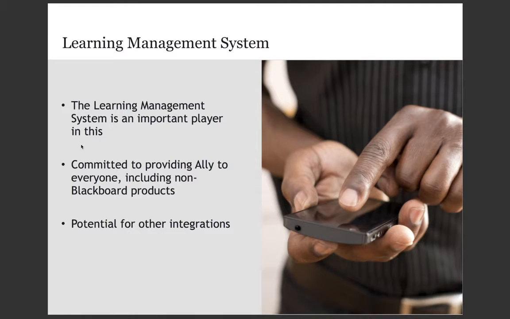Over time, we do see potential for lots of other types of integrations. For example, things like web conferencing systems, content management systems such as WordPress or Drupal, content collaboration systems such as Box or Google Drive, library systems, and publisher systems. There's lots of potential there for other types of integrations where we think we can provide a very useful Ally integration. Having said that, that is more future looking. Our focus right now is entirely on providing that very close and seamless learning management system integration.